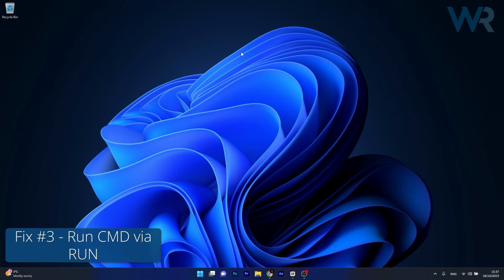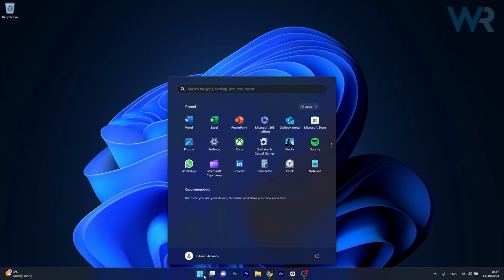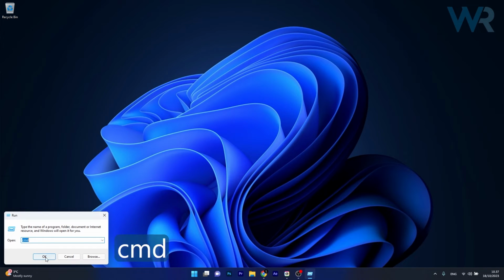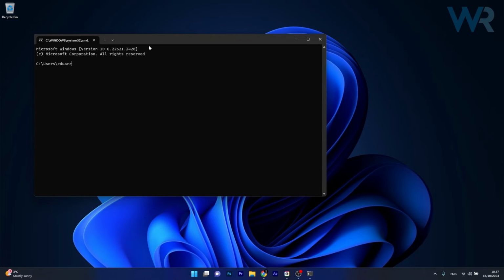Next in line, you can also open an elevated command prompt with Run. So press the Windows button, type in Run, and select Run from the search results. Now in here, simply type CMD, click on OK, and you'll see that you're good to go.